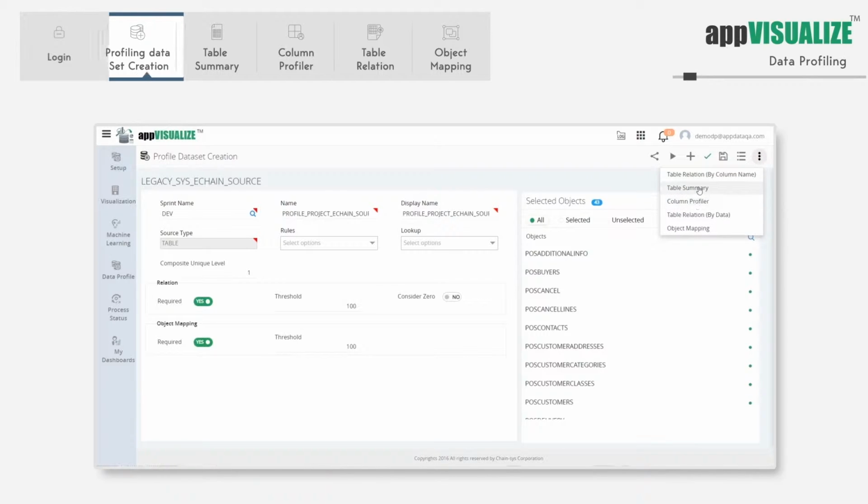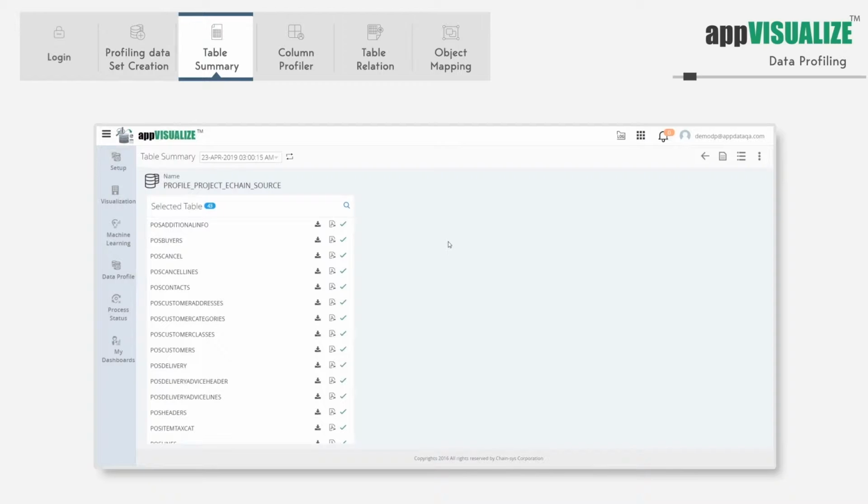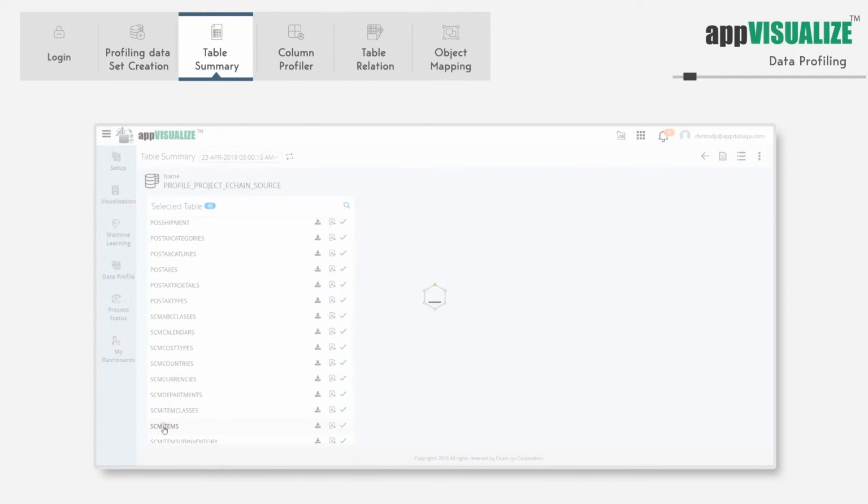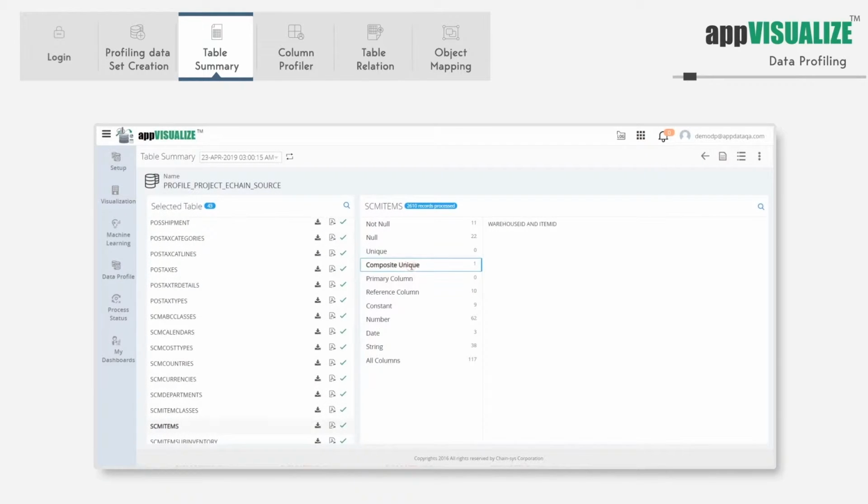So we'll go into the table summary and pick the object SCM items. It gives us all the characteristics and it figures out the composite and unique indexes. It tells us that, for this particular table, composite uniqueness lies within warehouse ID and item ID. All the reference columns that have been used in all the other tables are listed here as well. String, date, number, constant, not null, null, are some of the statistics available for us.